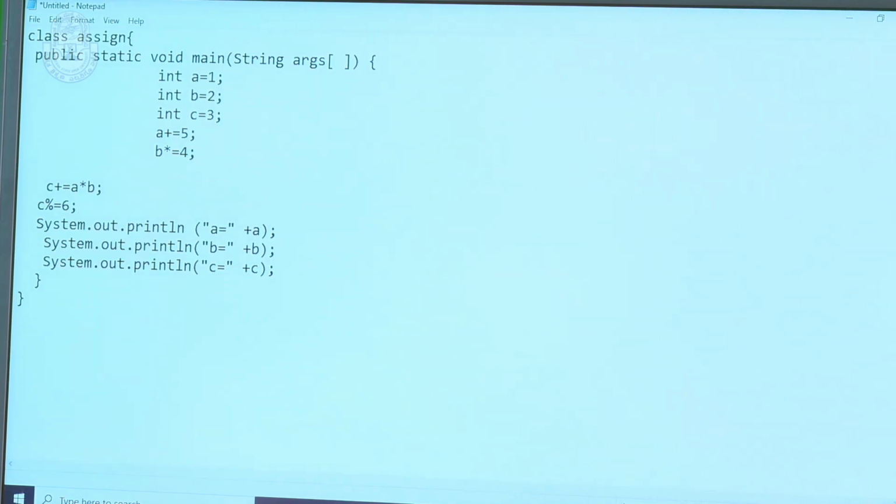Java doesn't contain any line numbers. They should not be typed. Just to explain, I had typed them in my notes. Okay. See class. This is the new file. I have typed class assign, open the bracket means begin. public static void main(String[] args). This is the main function.